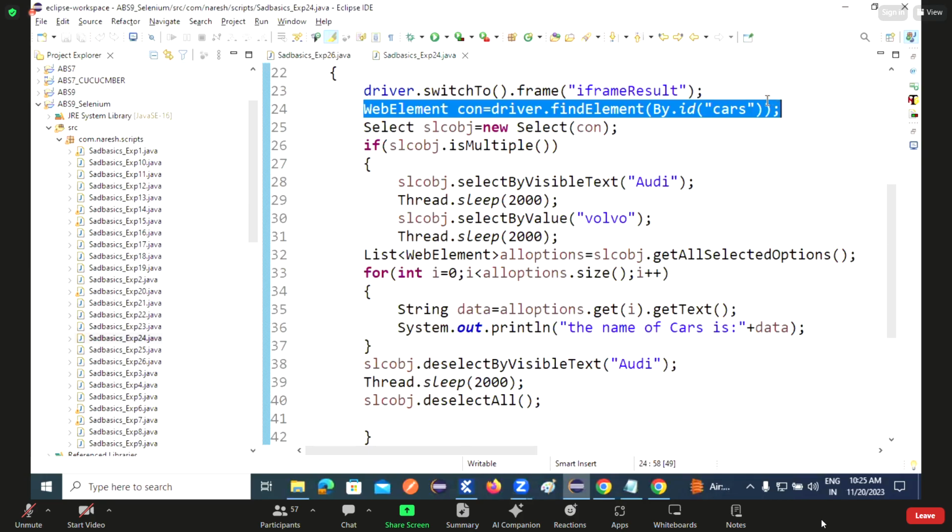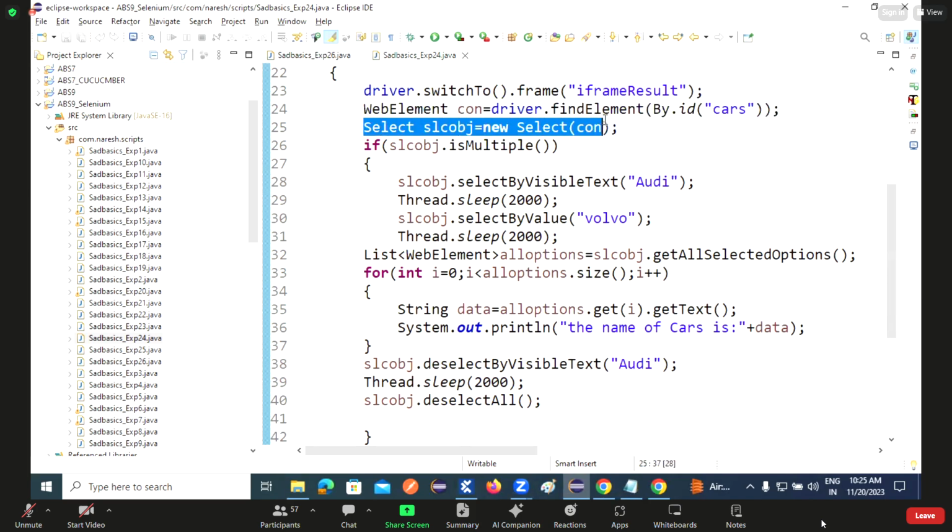After that, create the select statement. After that, create the object for select. Call the locator variable name. Next line.